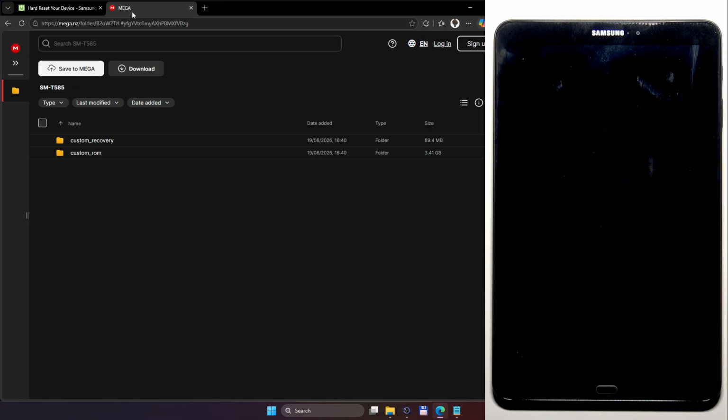Then open up a new tab. It's a link to the Mega page. The link will be in the description of the video. And in here we gotta download the custom recovery and our custom ROM. Let's begin with the custom recovery.